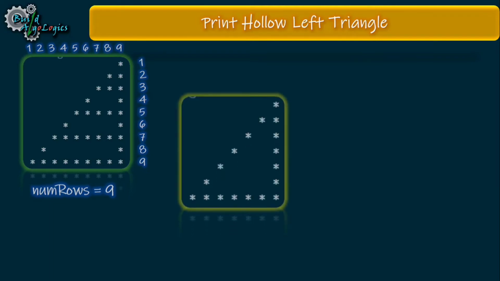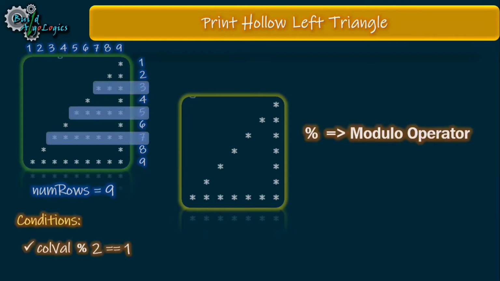Here this pattern is also the same as this hollow pattern, we just need to add these extra horizontal lines here. Here the number of rows is 9. By looking at these values we can see that these lines are printed when the value of row is odd. For example, we print these extra lines when the value of row is 3, and also for row value 5, and again for row value 7, and so on. So we can derive our condition like this.